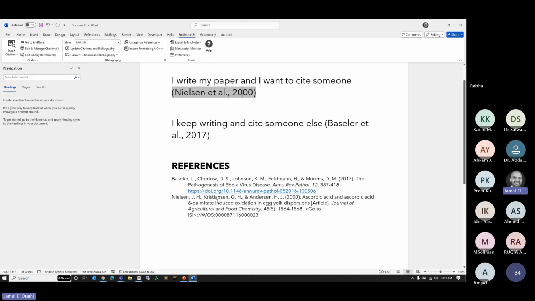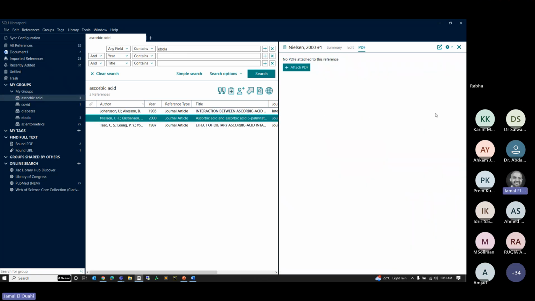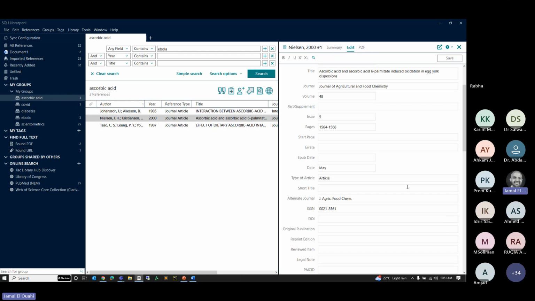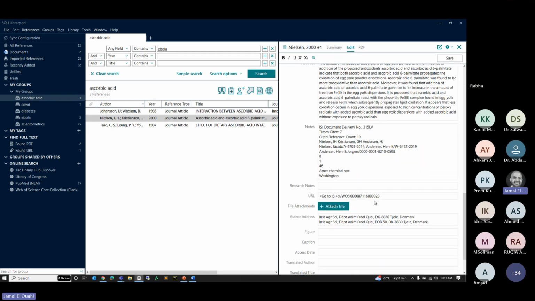So that looks good. You might tell me, well, Nielsen here, I don't want to show the accession number. So that's possible. In 2000, maybe this paper doesn't have a DOI. Maybe it was too early, and I don't want to show that it is an article, right? So I can go here, and if I go all references, or it's actually in ascorbic acid, I can change the reference. For example, I don't want to show that it's an article, and I don't want to show the accession number. That's not necessary.